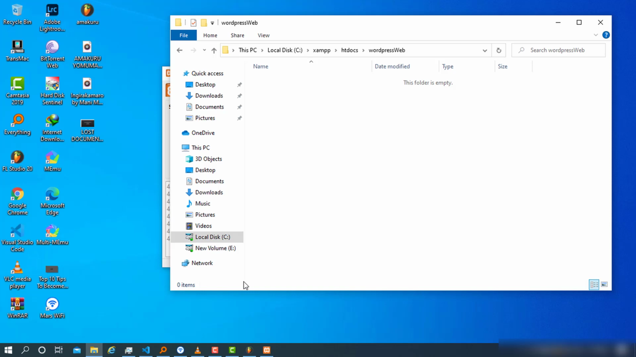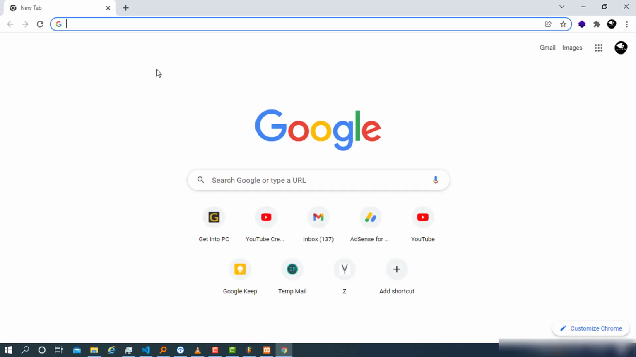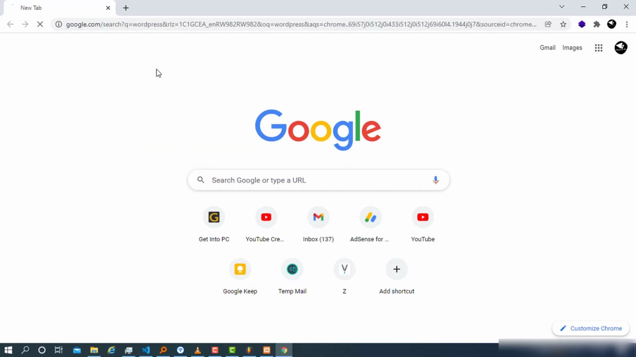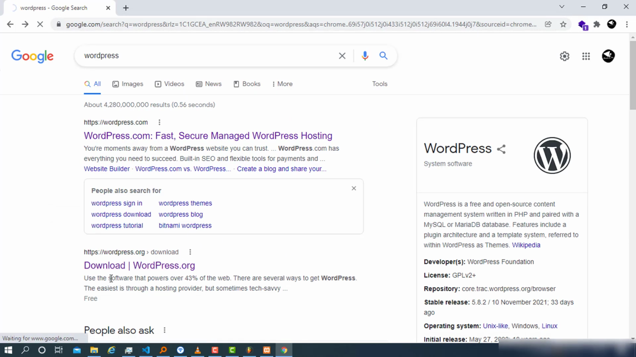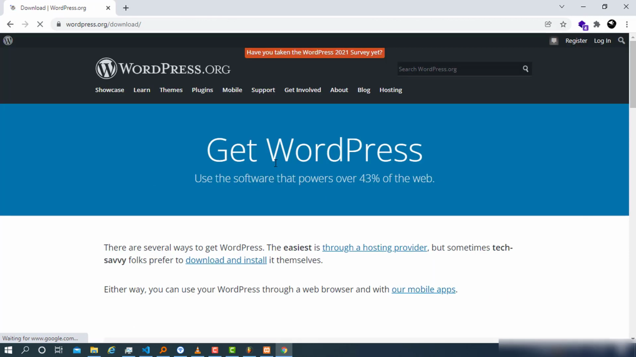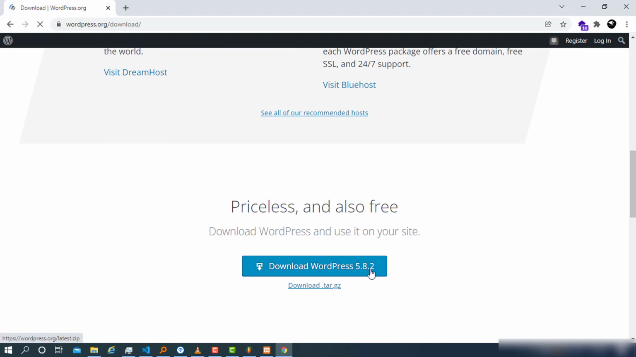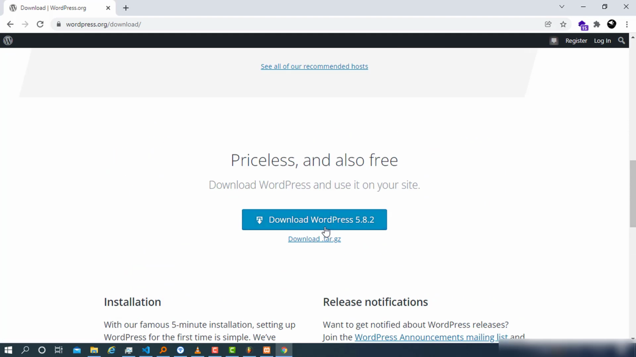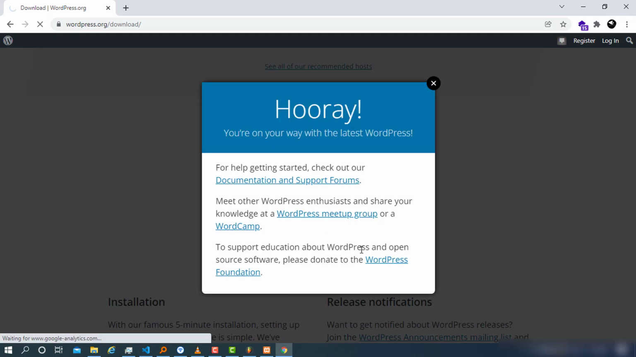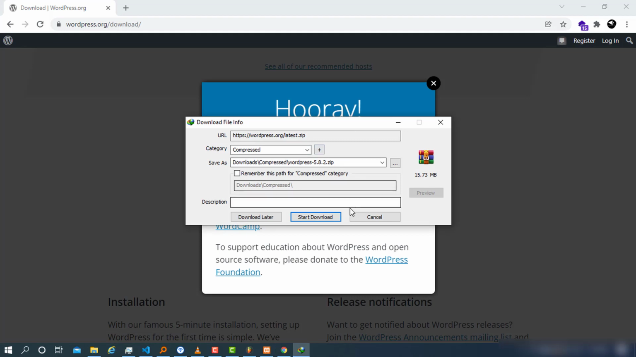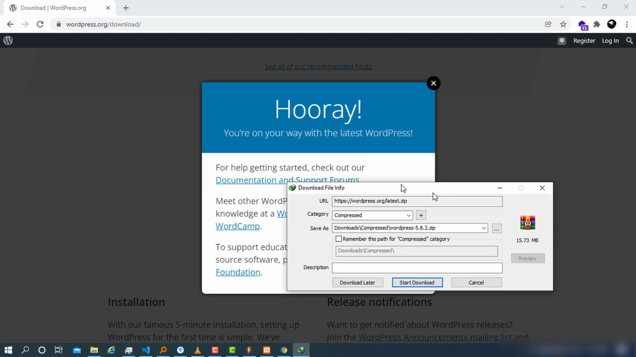In order to do that, I'm going to open Google Chrome as my favorite browser, and I will type WordPress and press enter. Let me choose wordpress.org and download, and there will be this button to download. The current version at the time of making this video is 5.8.2. Once you reach here, you can click on this button, and it will give us these options and the start download button.